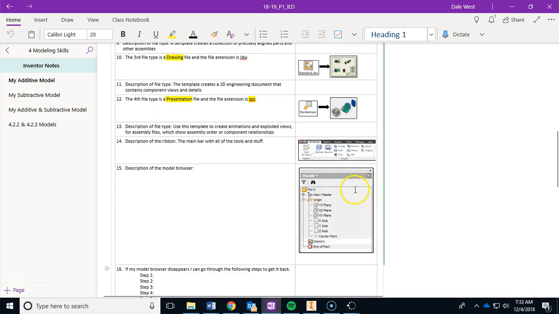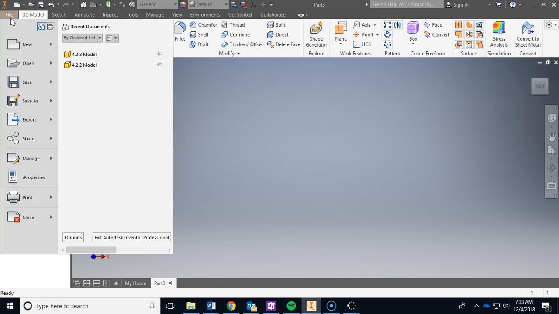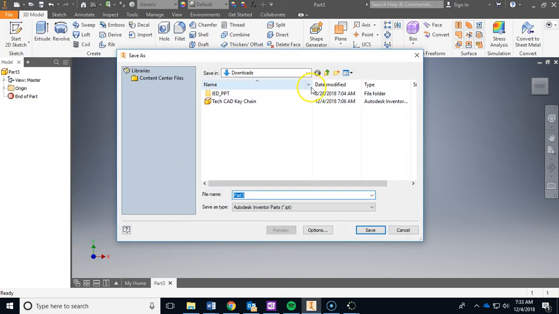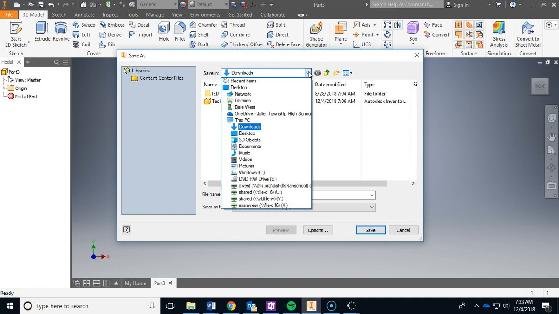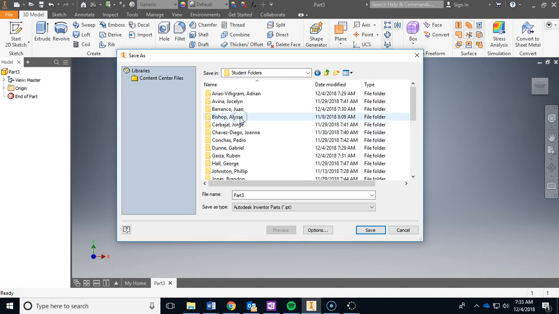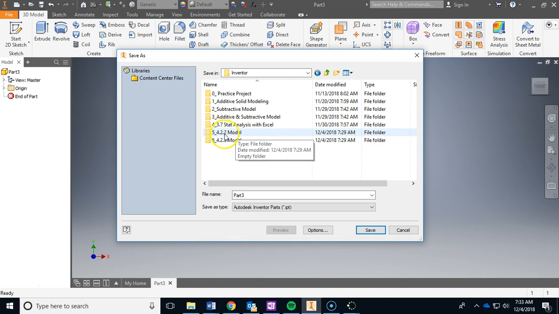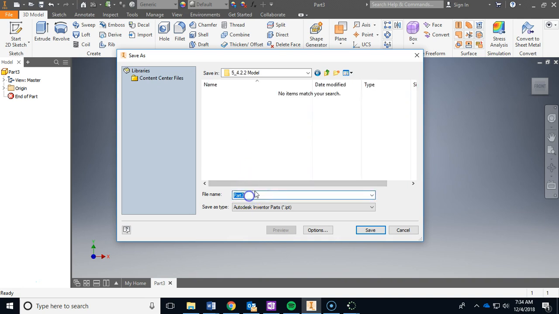If you remember from our notes, the first thing we should do is a Save As. So we started a new part file, so right away we're going to go File, Save As. You should be doing this with me. I'm going to navigate back to my student folder. So you've got to go find the V drive. So File, Save As, go to the V drive. Go back into your student folder, into the Inventor folder, and find that 4.2.2 folder we just made. Once you get in there, we can name it.